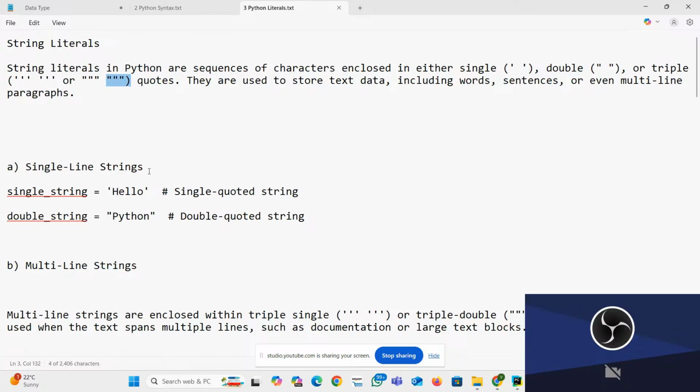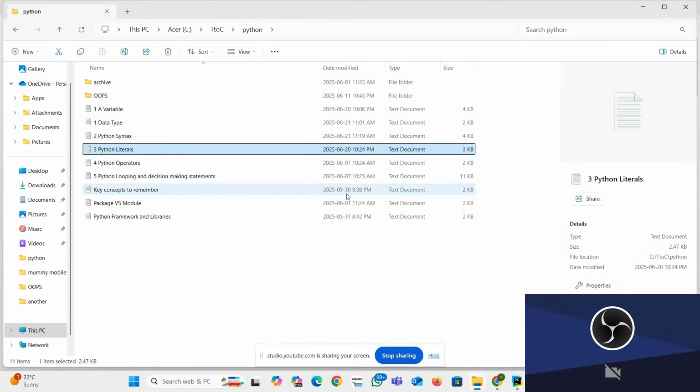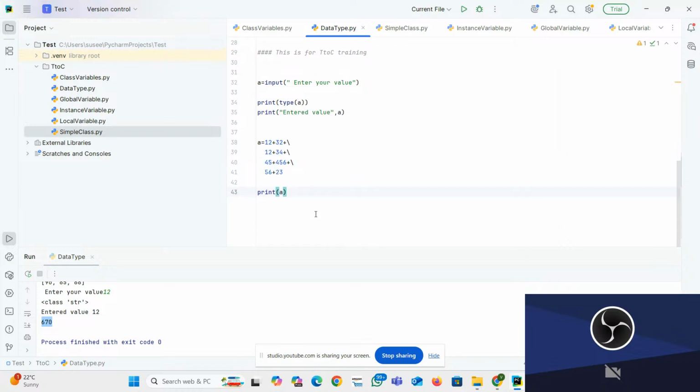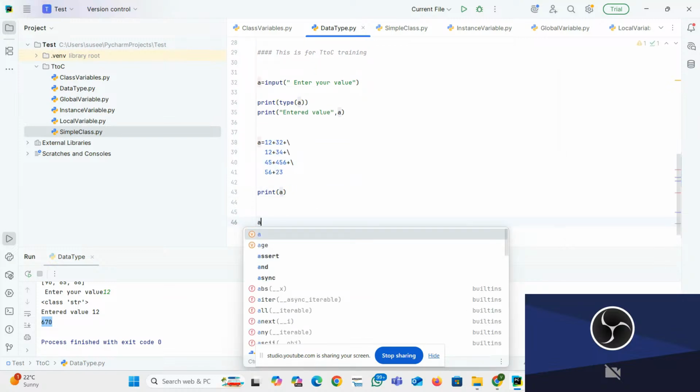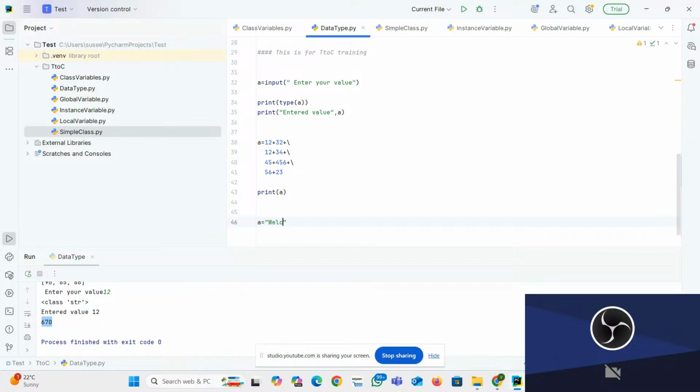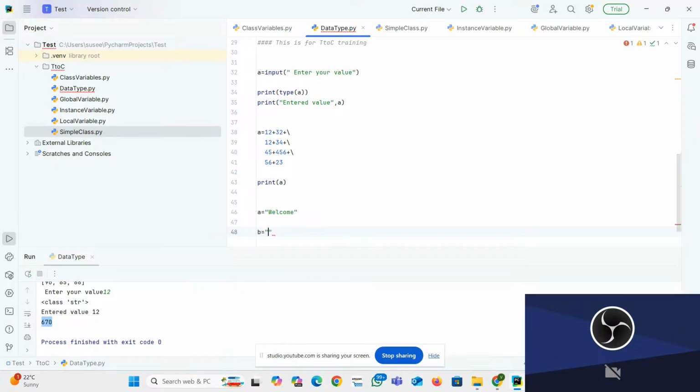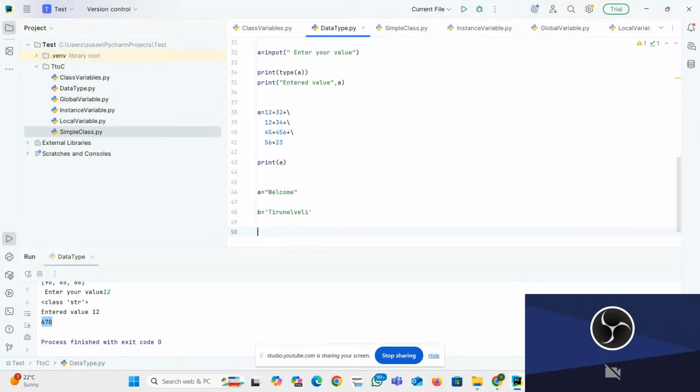Let's see the program here. See, single-line string literals. We can denote the string in different ways. For example, a is equal to welcome. In this way also we can put it. b is equal to single quote, Tirunelveli. In Java, you always have to put it in double quotes only, right? In Python, there is no restriction. You can denote the string in single quotes also, double quotes also.